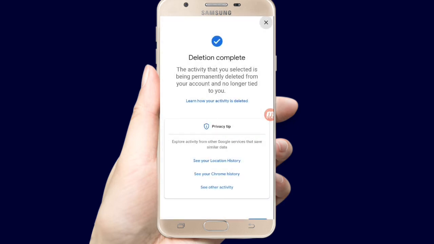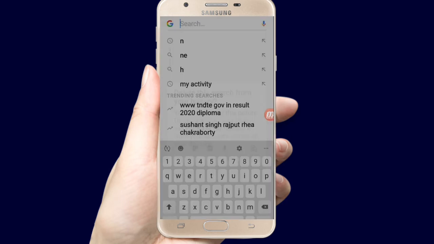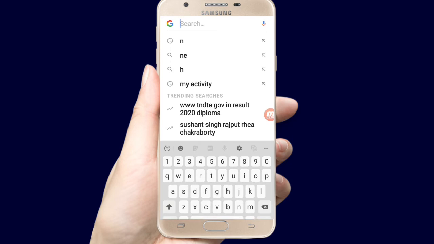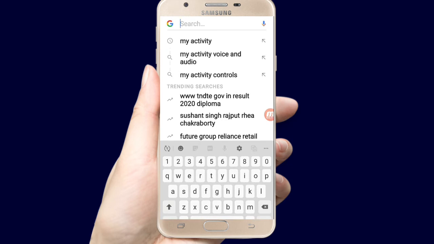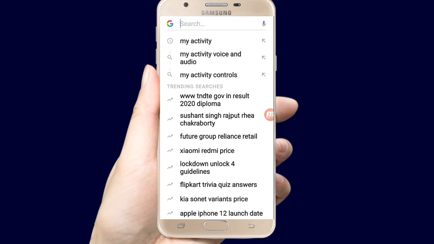Okay, so deletion complete. The activity that you selected is being permanently deleted from your Google and no longer tied to you. So now you can check here, you are getting only one option, you can delete it. After that nothing you have searched before will come up. So this is the simple way you can clear your search history.